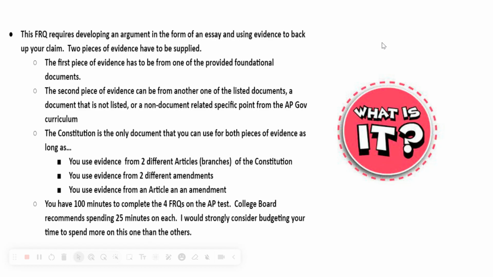That's like the Fed 10s, Fed 51, Brutus 1, that kind of stuff, Declaration of Independence. And the second piece of evidence can be from another one of the documents, or it can just be something from AP Gov that we talked about. It can be non-document related evidence.